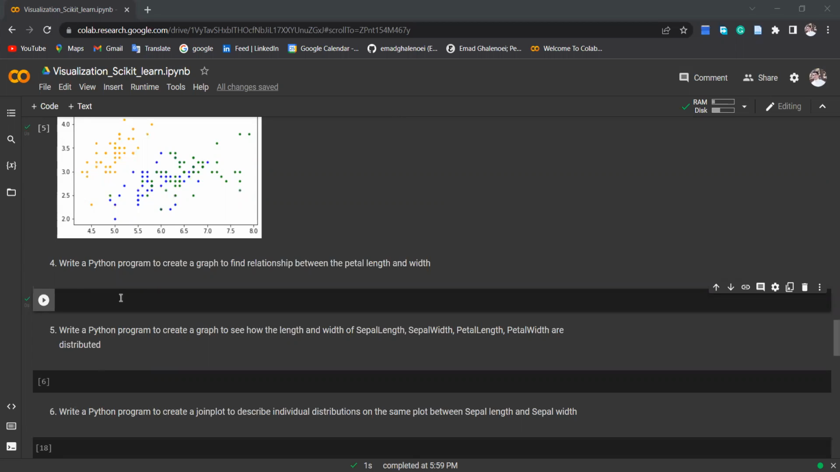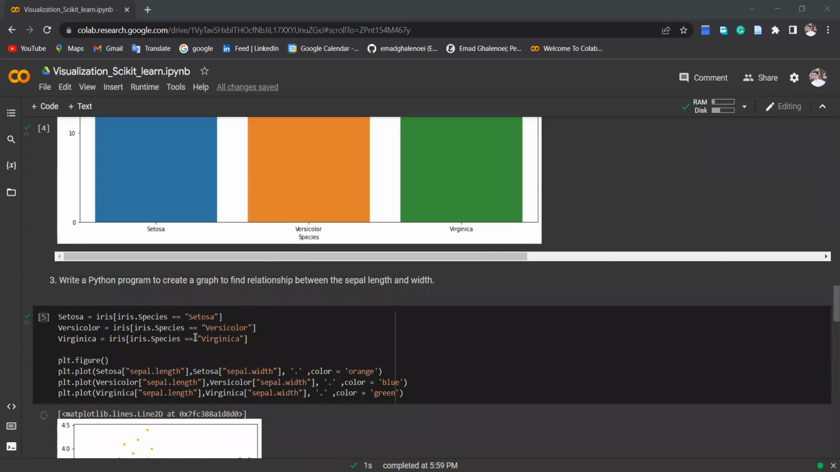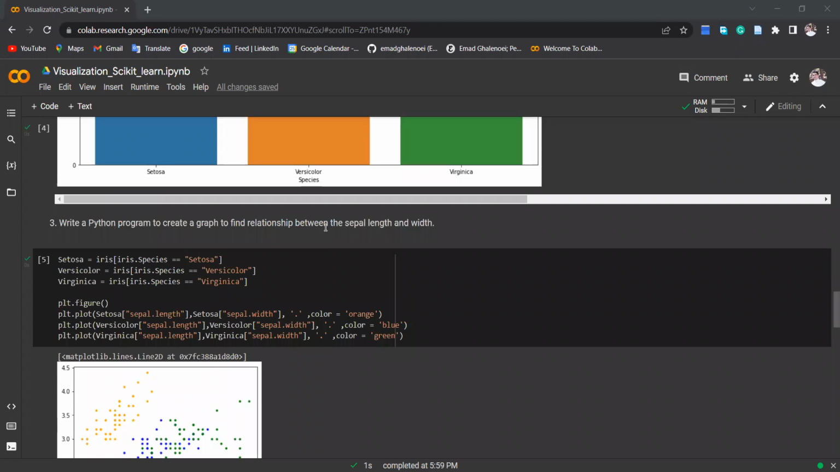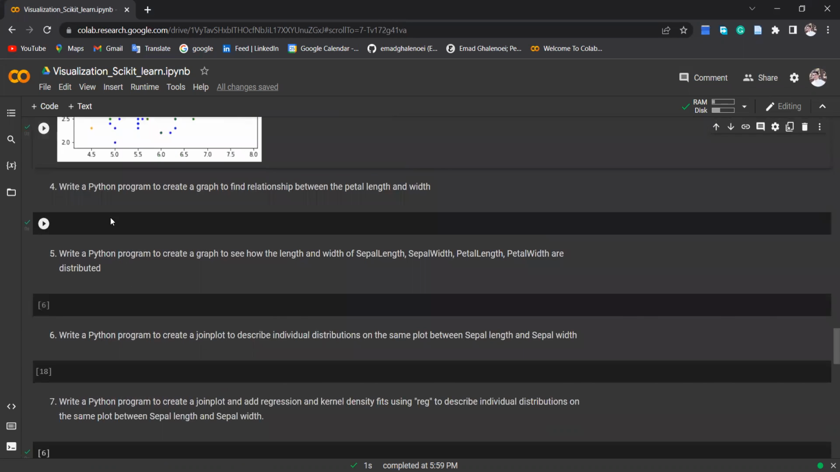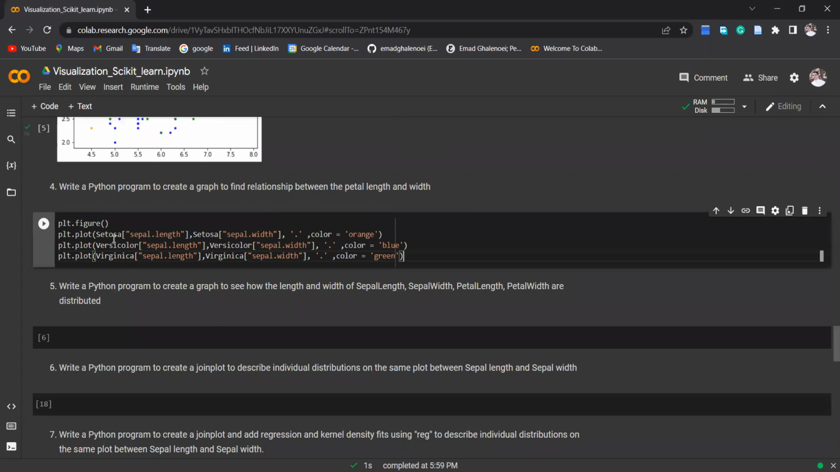Question 4 is similar to question 3. Write a Python program to create a graph to find the relationship between petal length and petal width. For question 3, we solved the question that was asking for the relationship between sepal length and sepal width. So basically, I can do the same here, just instead of sepal, I can work with petal.